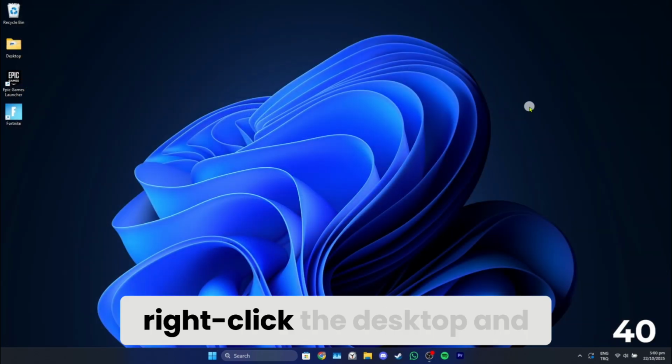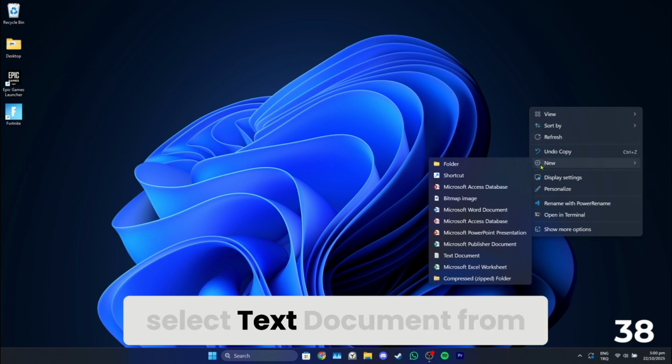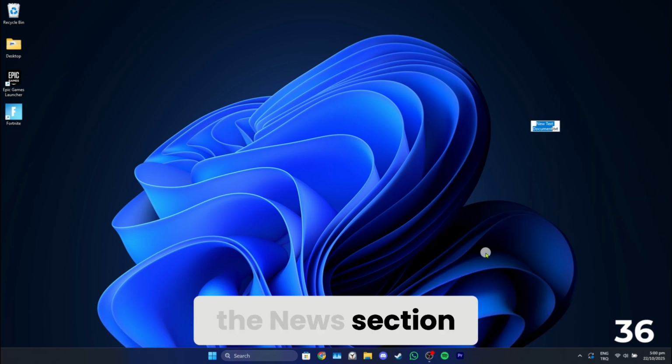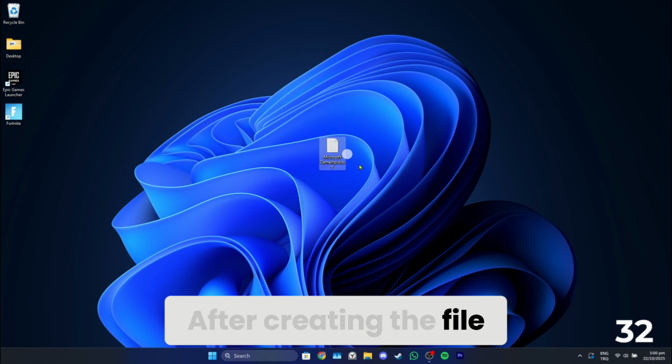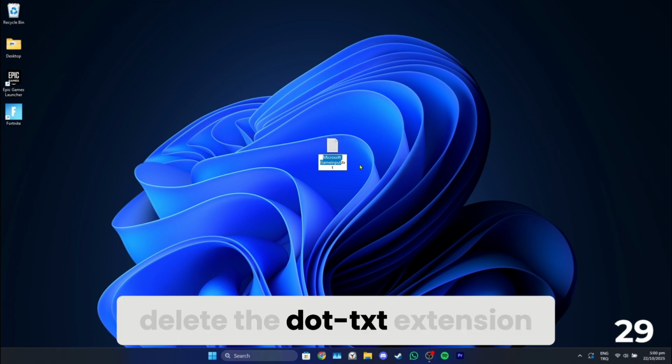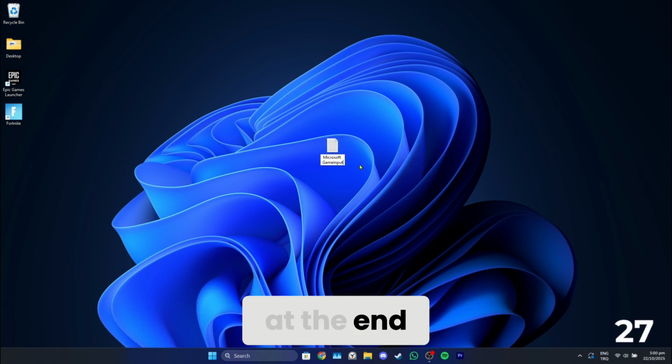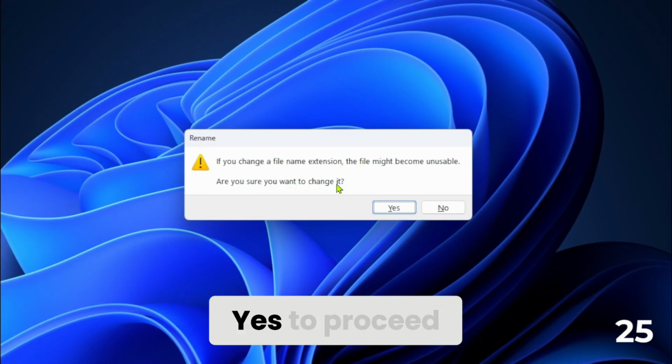To do this, right-click the desktop and select Text Document from the New section. Name this text file Microsoft Game Input. After creating the file, press F2 and delete the .txt extension at the end. After deleting, press Enter and click Yes to proceed.